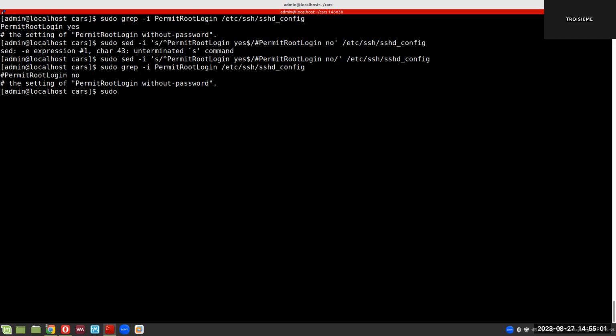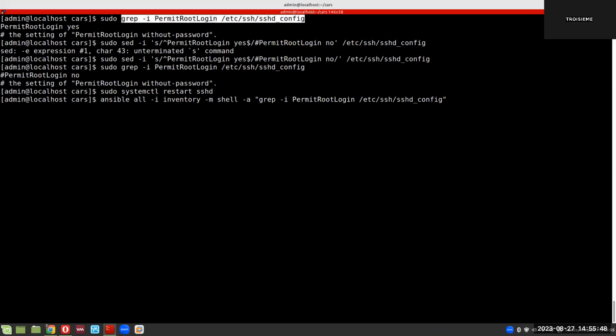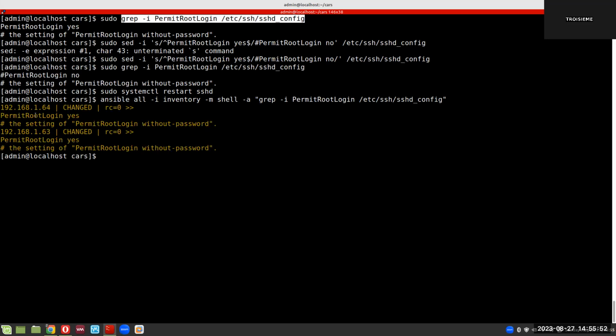Let me restart the SSHD service: systemctl restart sshd. I'm going to do the same thing to all the machines that I will be managing. So ansible all -i inventory -m, and I'm going to use the shell module. First, we can start by checking the status on those machines using this command. We see here that people can log in as root on those two machines.